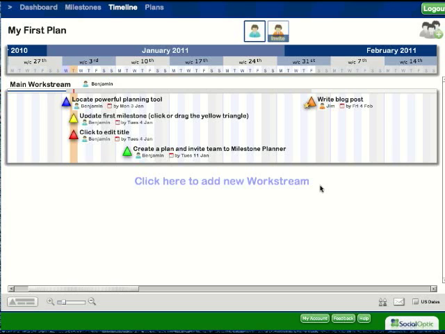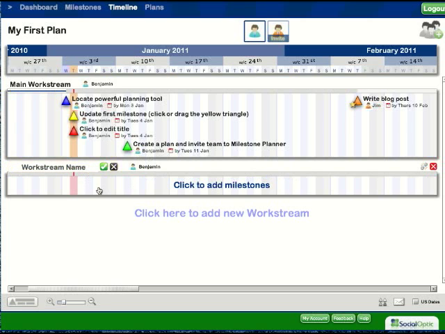If I want to adjust my plan at any point, it's simple. I just click on a milestone and drag it to its new date. As I get more milestones in the project, you may want to organise those, and milestones are organised into work streams. And if I want to create a new work stream, I simply click, and there we go.